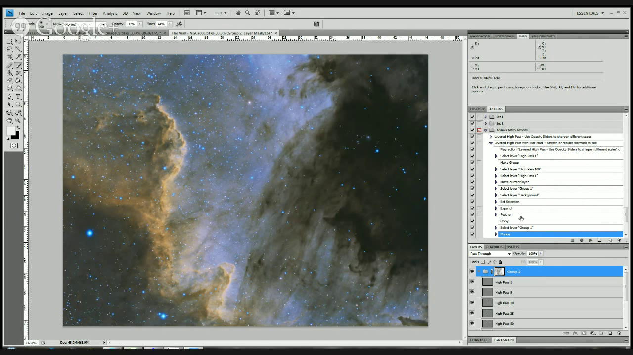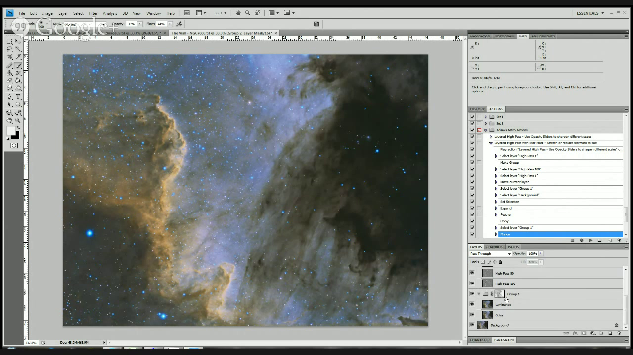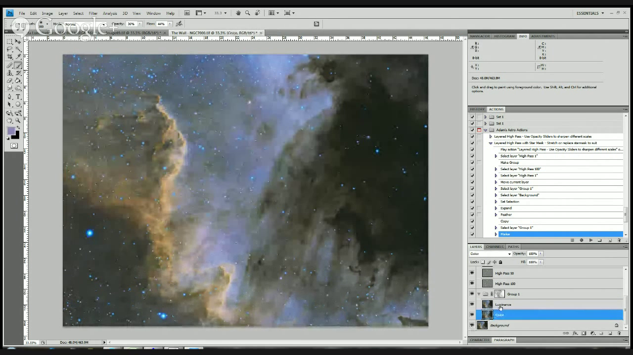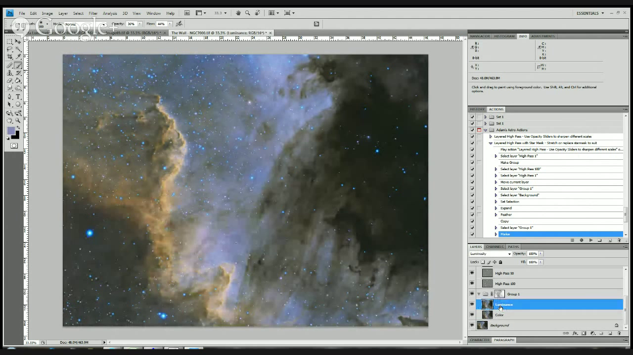There is an action that uses a normal mode, but that's for noise reduction. And this has worked for me. Now, the one thing that you should notice is you're not touching the background layer as you do this stuff. So you're really only changing stuff right up until you flatten the image.